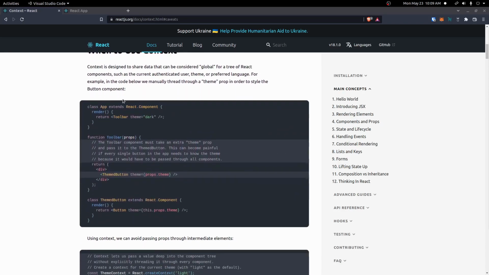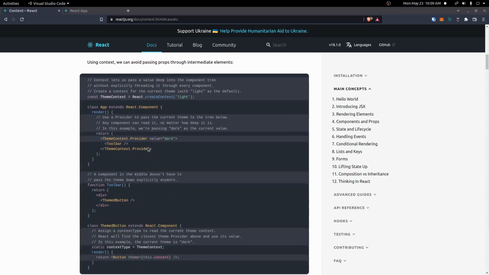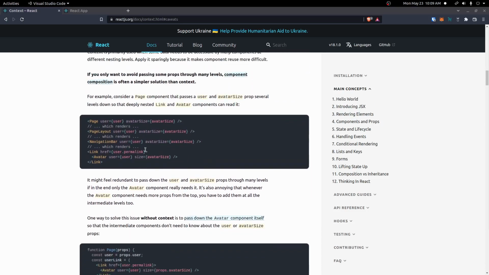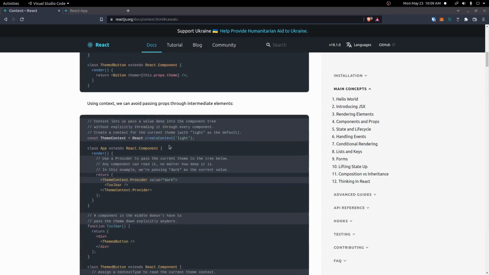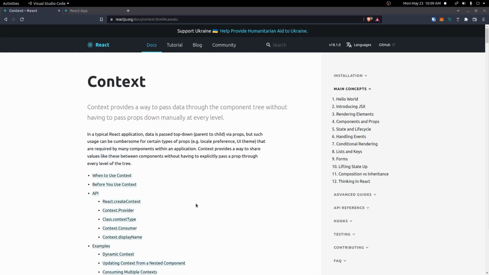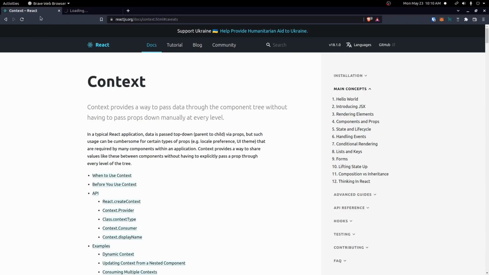I'm not going to go over this too much right now, but there's different times when you might want to use it and when you might want to avoid it. It talks about composition versus having a global state. And so this will be in the description below. I recommend going through it if you have time. It's very useful to go through this as well. So that'll be in the link in the description. Let's go ahead and get started going through this.